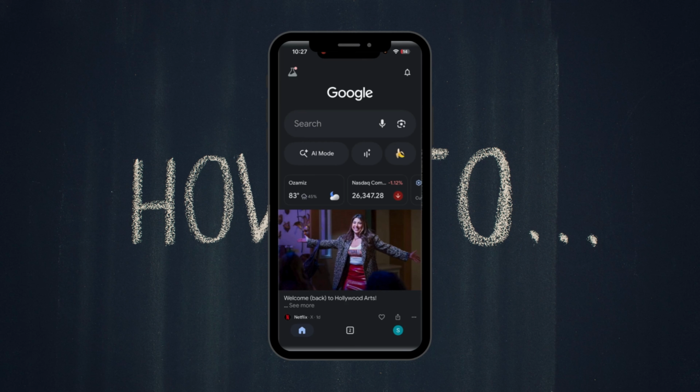Hey everyone, I'm going to show you how to delete Google search history on iPhone. If you want to delete your Google search history on an iPhone, here's the quickest way. If you use the Google app, open the Google app and sign into your account.